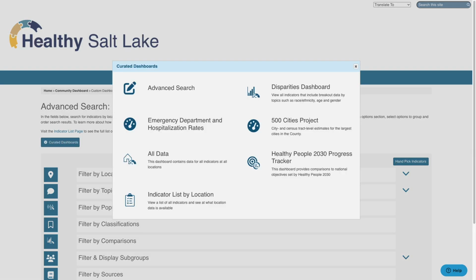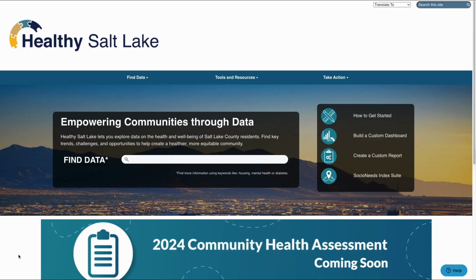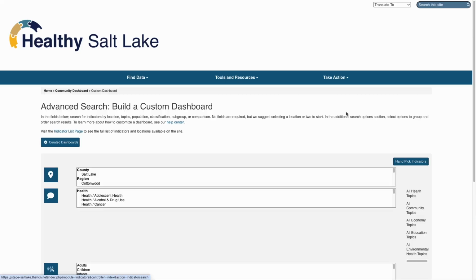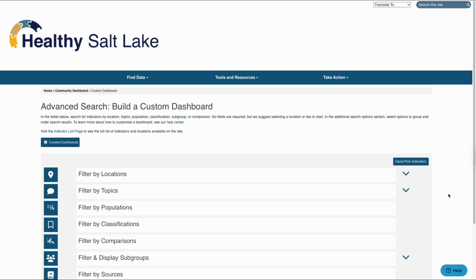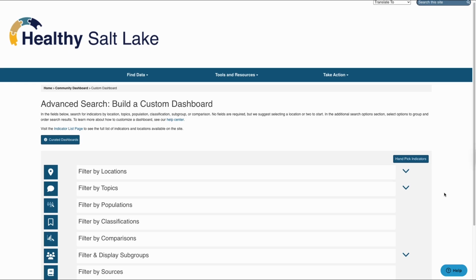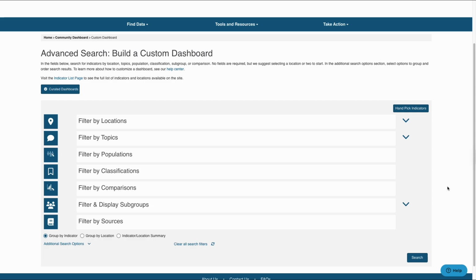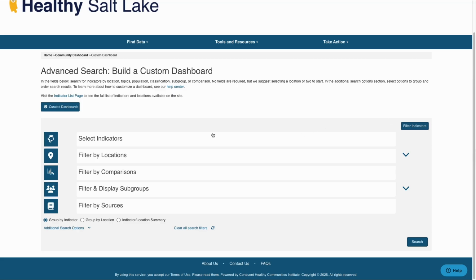There are two ways to build a dashboard. One, a filtered dashboard, the default view in this page. Two, a hand-picked dashboard, where you choose specific indicators to build your dashboard. Let's start with the hand-picked dashboard. Click the button that says Handpick Indicators. The page will update with new options.